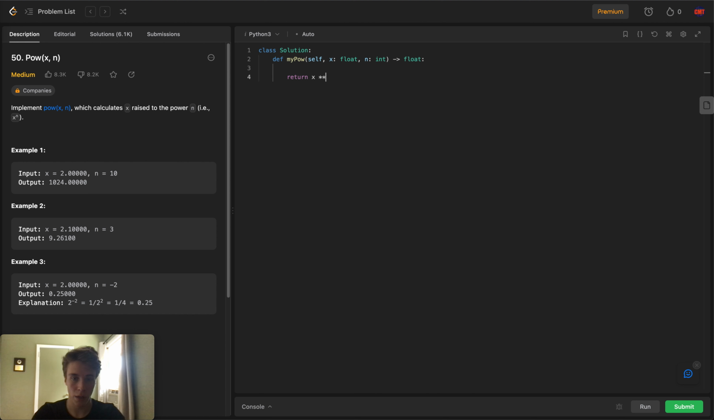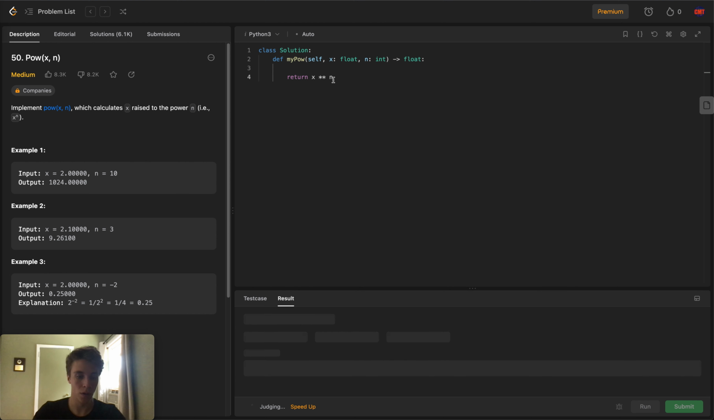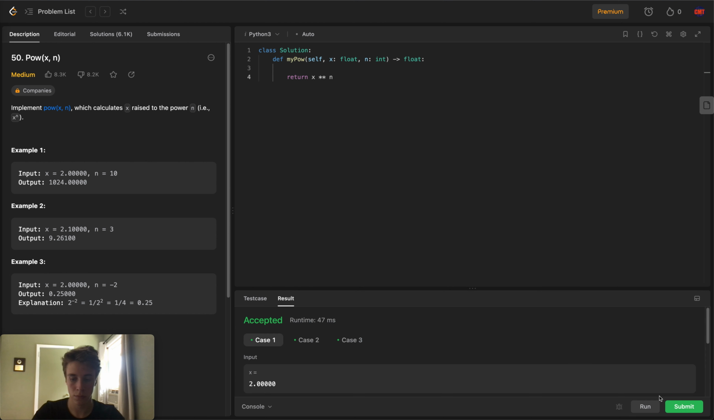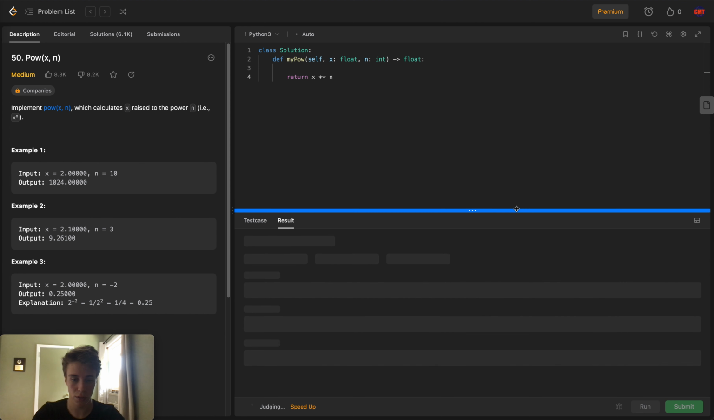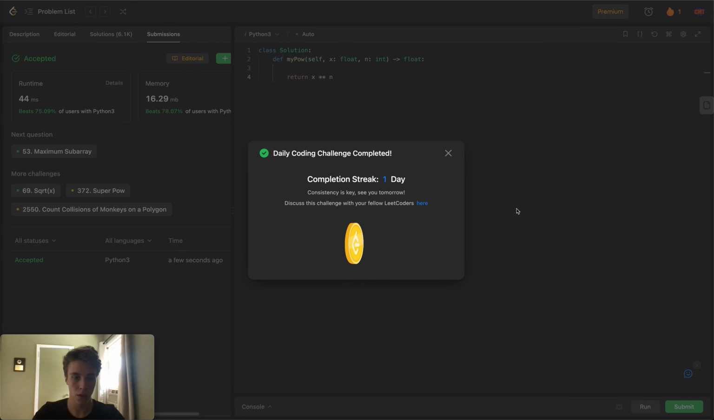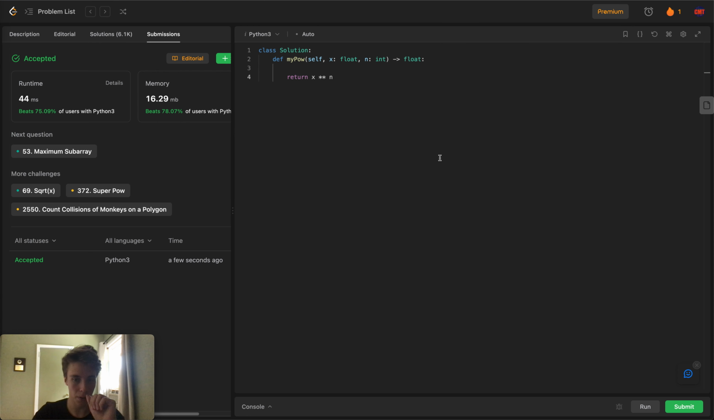X. And this is a Python operator to return x to the power of n. That works for all test cases given to us. And wow, that was very easy.